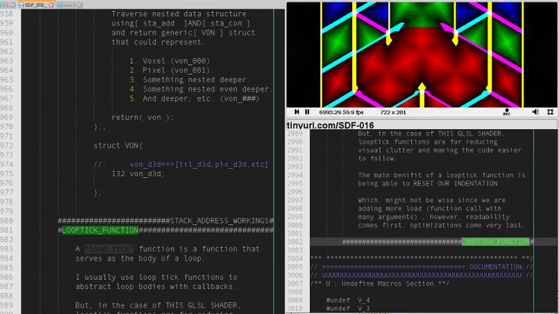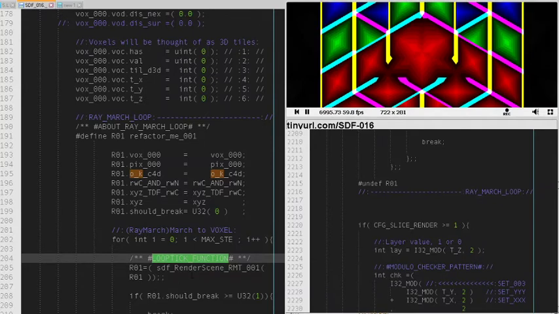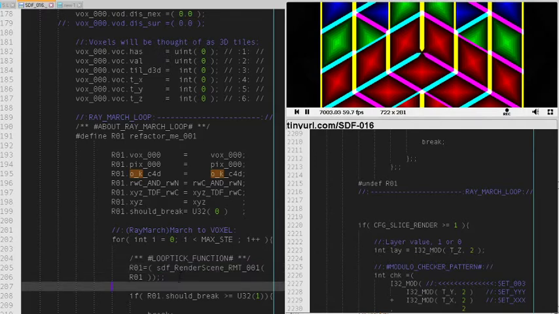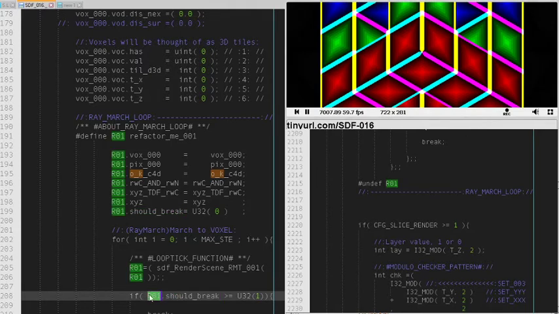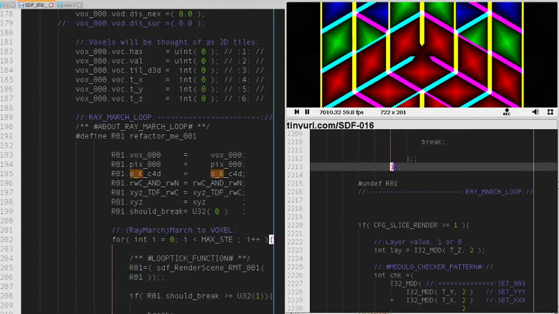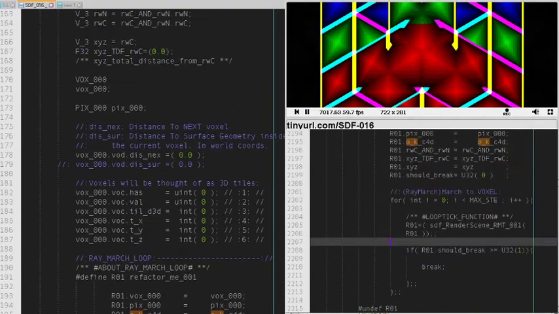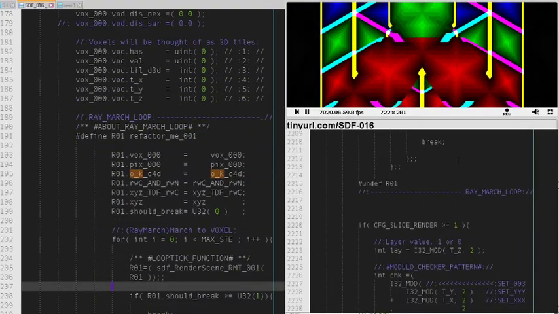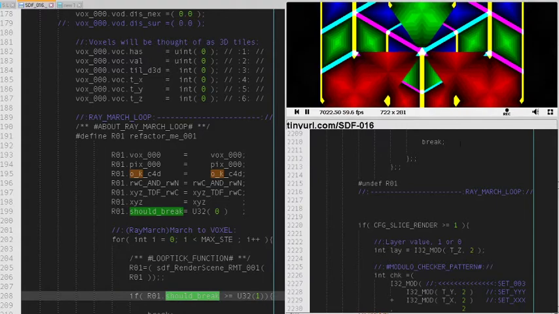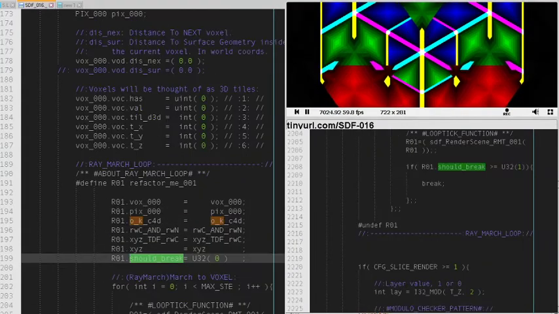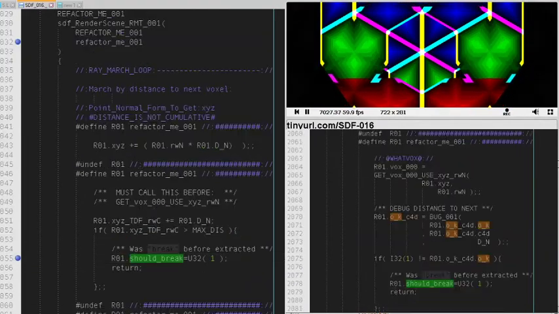And then we can go back up to where we did that, and we got this little hashtag loop tick function. Let's keep that above SDF render scene RMT. Should break: if the ro1 should break, then we will break from this loop, right? So we got this nice loop. That's much cleaner, right? We've offboarded that logic. This is a disaster over here, but one thing at a time. So let's look at where we have should break. I don't think we've defined it in the struct yet, and yeah, we don't have it in the struct yet.